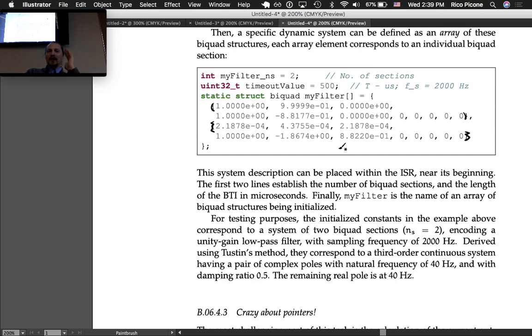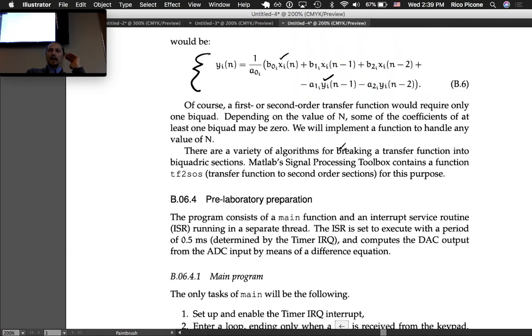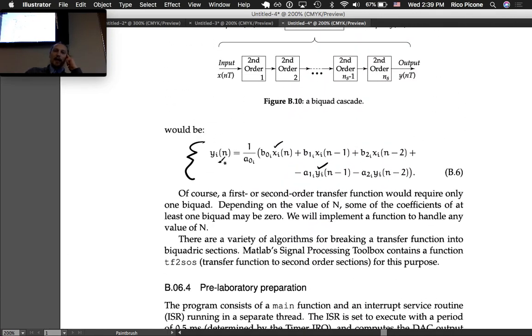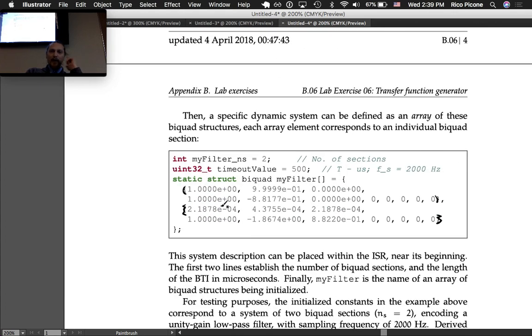We're going to have to use it to compute essentially B6, right? So we're going to have to write B6 into a function, and that's what our cascade function is going to be. So we have this definition here of what the biquad is, and we're going to use that biquad definition in our cascade function. Okay, so we'll get to that.